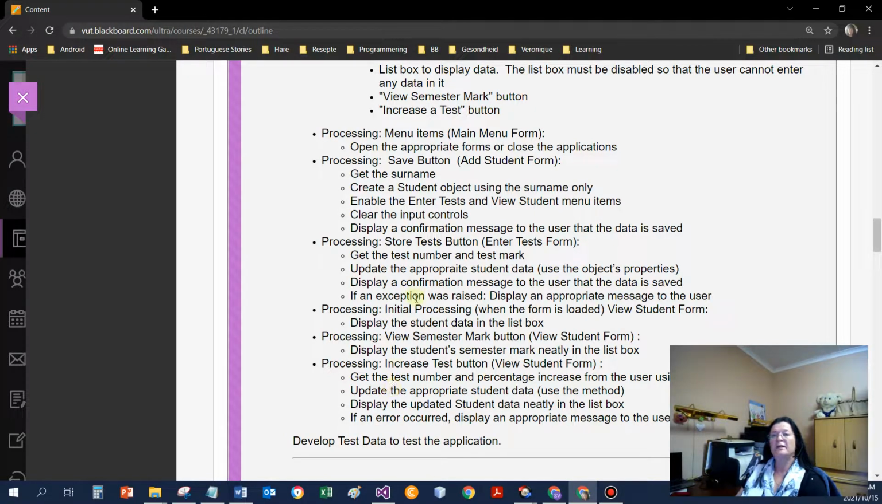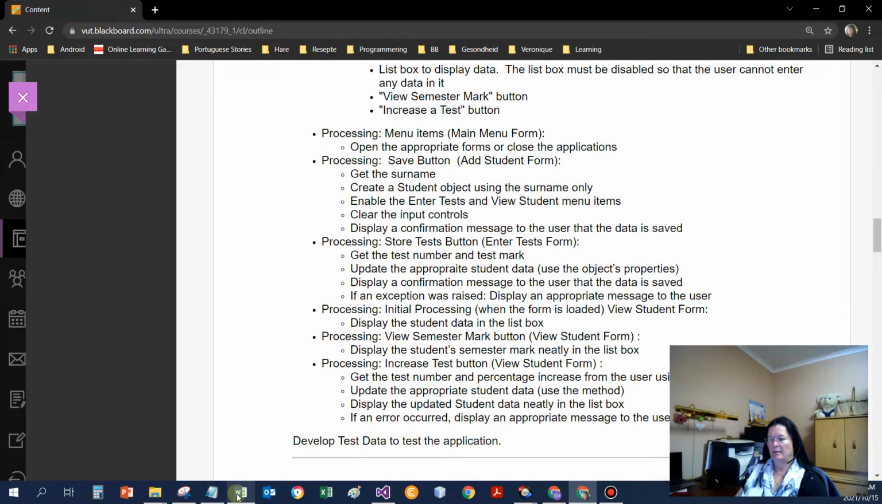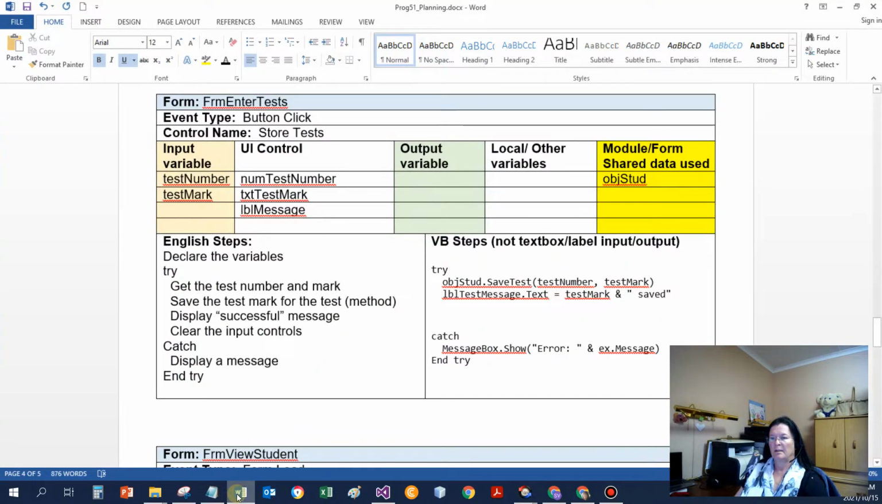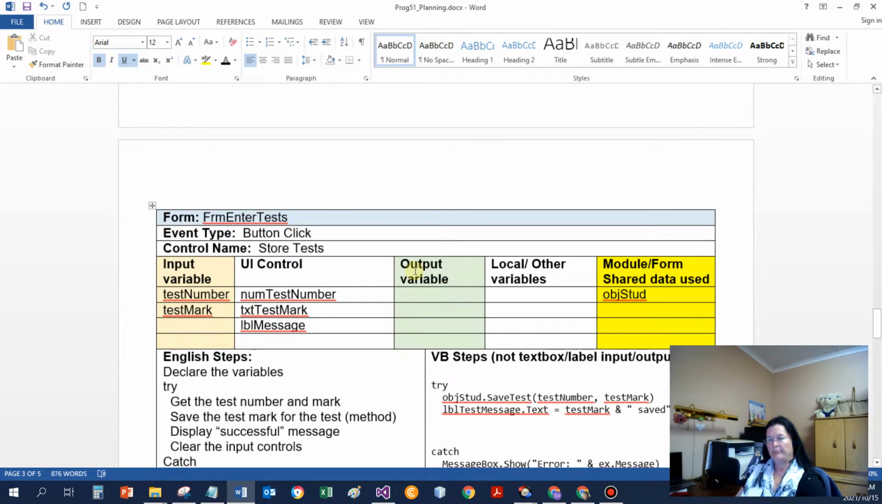So the first thing you're going to do would be to download Form D right at the top of this form to do the planning. I've already done that to save a little bit of time.